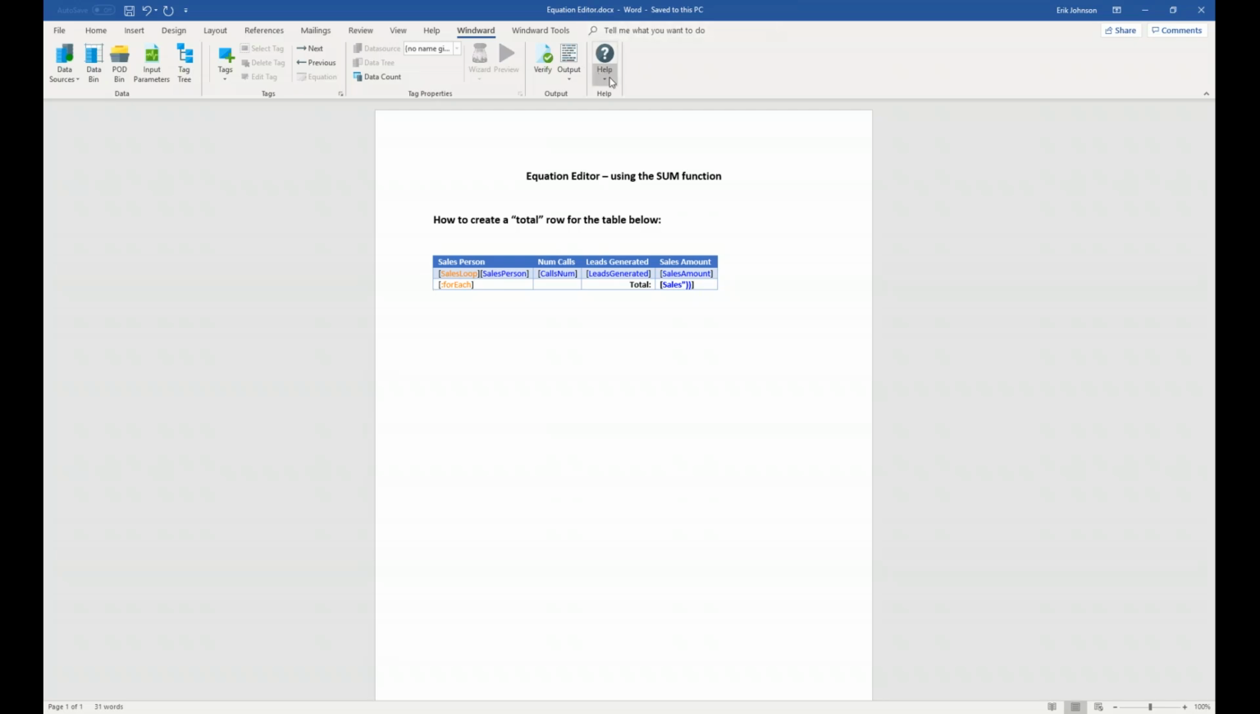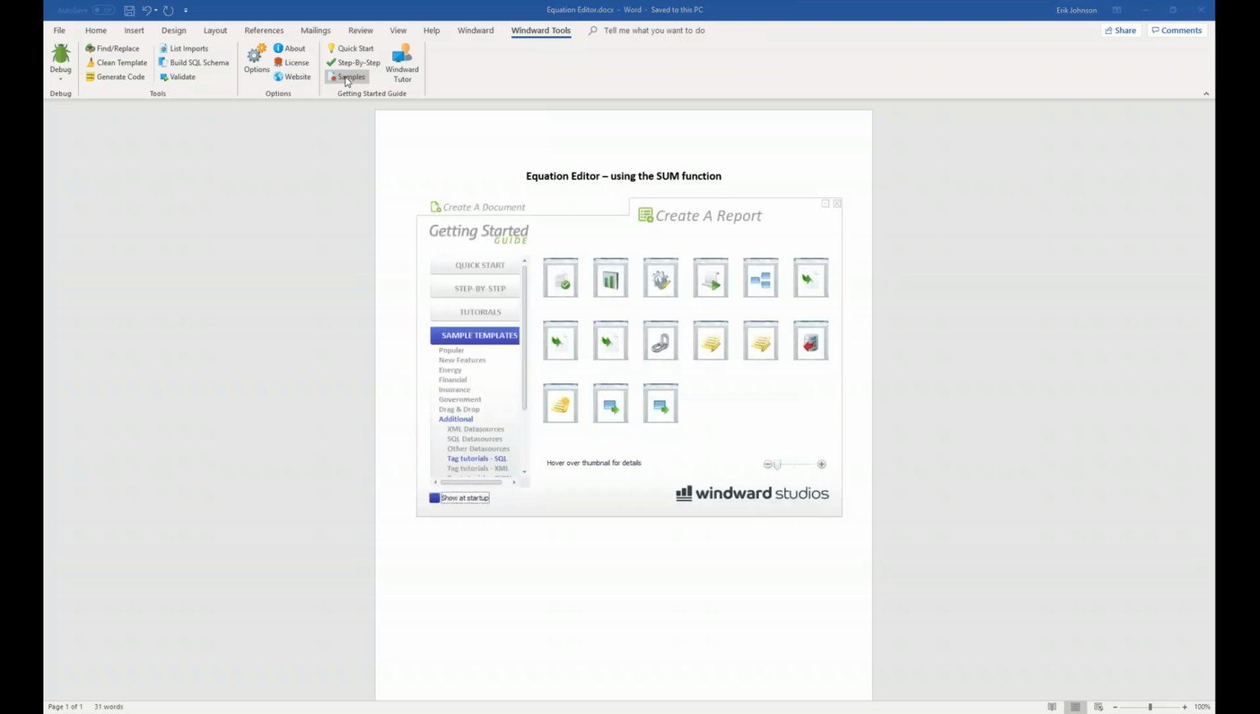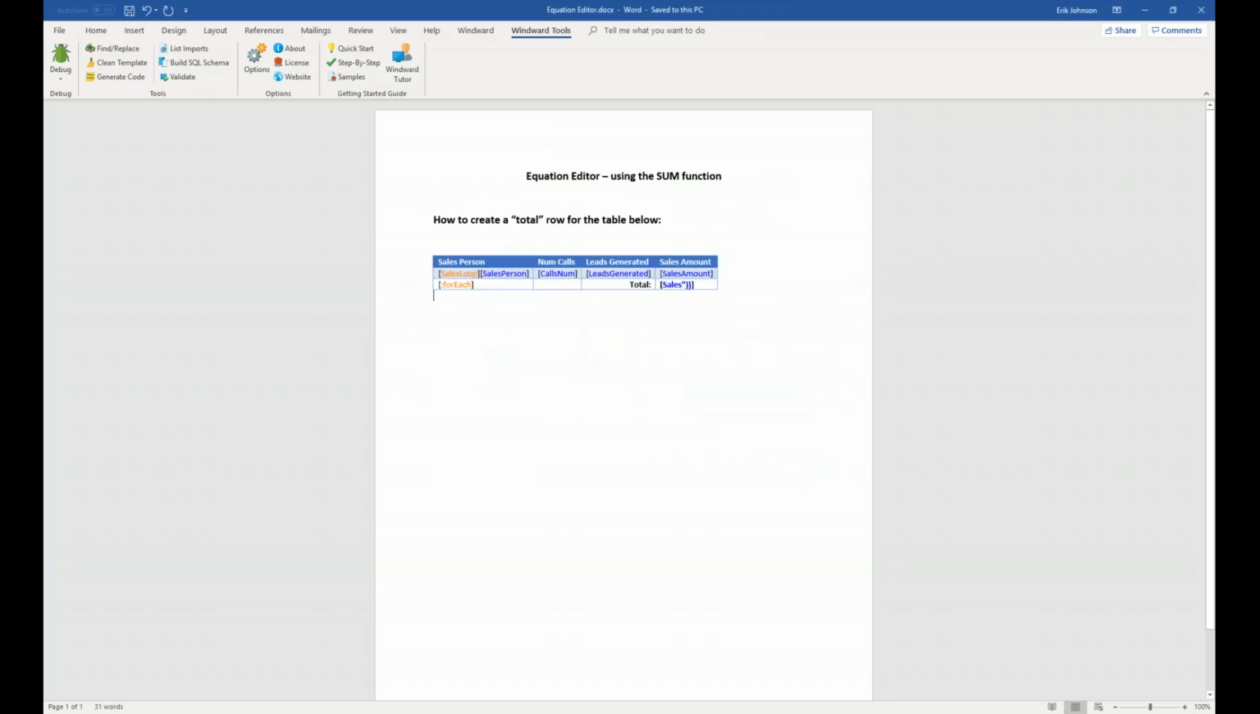All right, next thing I want to do is go back and bring up another sample template. Let's go back to the samples. And okay, now I want to show you conditionally formatting using the if tags and the switch tags. Right now, let's go ahead and focus on the if tags. So I'm going to open up a sample right here.